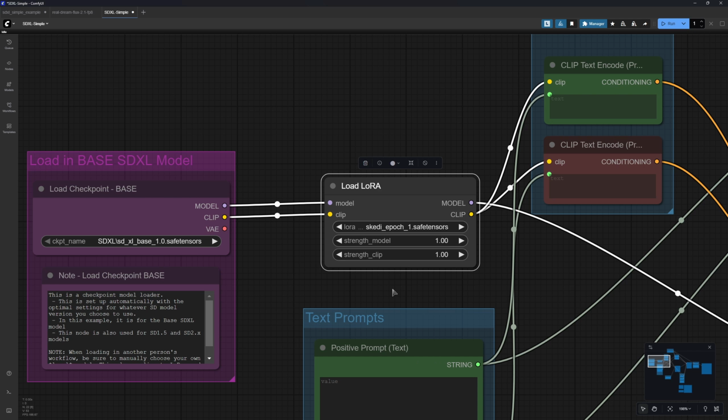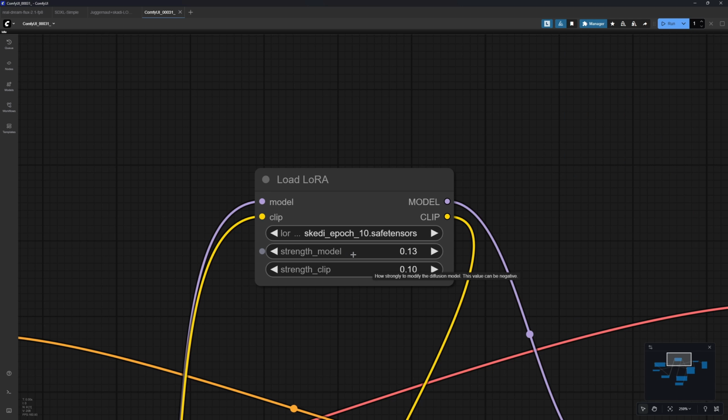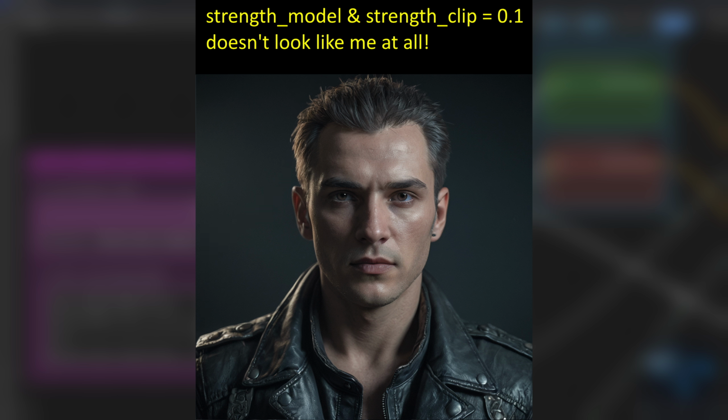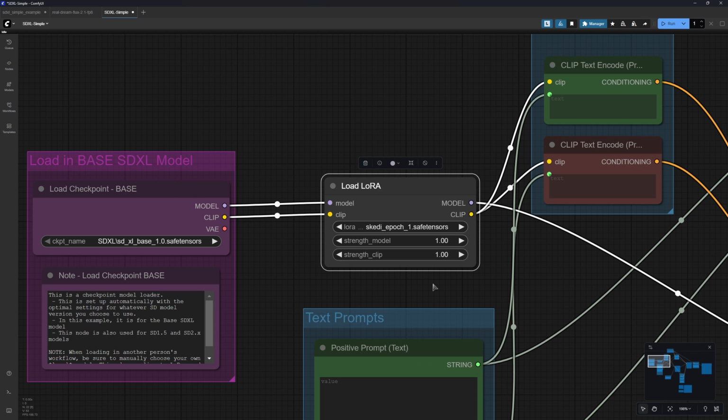Strength model is the LoRA strength or weight, and setting it to higher values will force the image to look closer to the LoRA. So if you have a style LoRA, it will look closer to that style, or if your LoRA is a person, then the person in the generated image will look closer to the person your LoRA is trained on. This parameter should typically be set to between 0.5 and 1.0, but can go higher and lower than that, and you can even set it to a negative value if you actually want to remove a style or feature of the LoRA from the image.